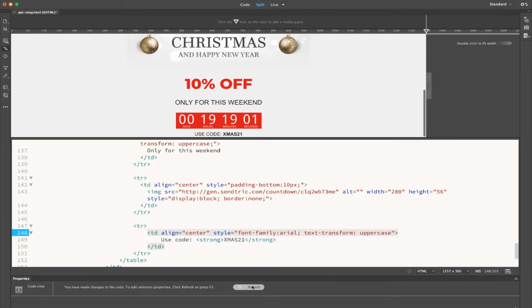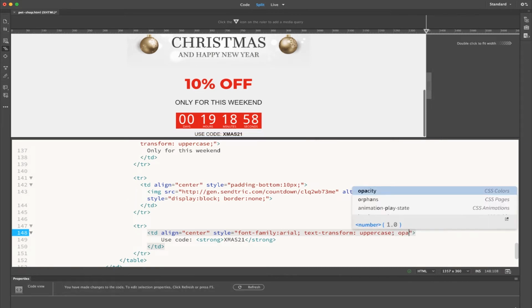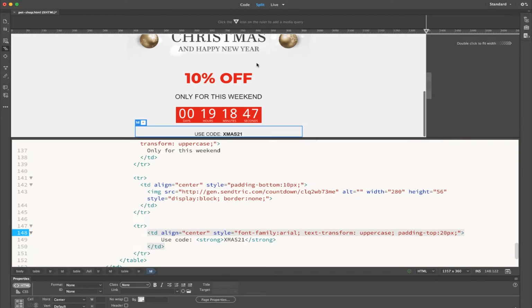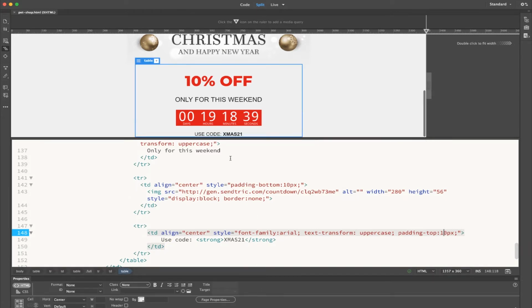Okay. Boom. And we also add padding at the top. Padding top of something like 20 pixels, just to separate it from the timer itself. See how that's looking? That is too much. Maybe 10. That is too much because I think the image has also got a padding bottom. That's why. All right, great. So that section's kind of looking good.